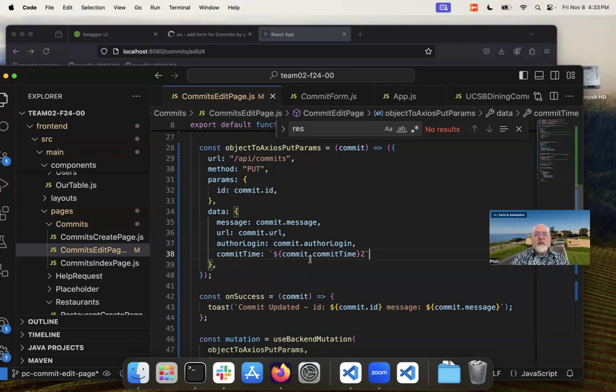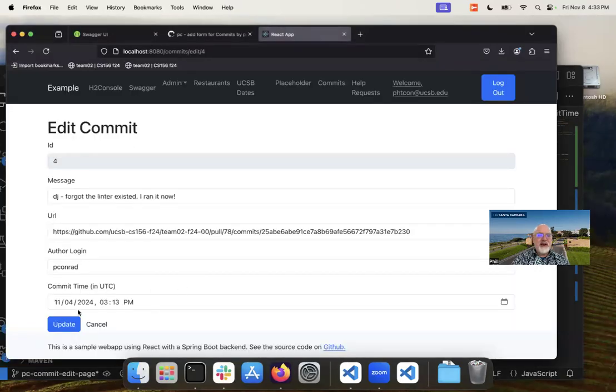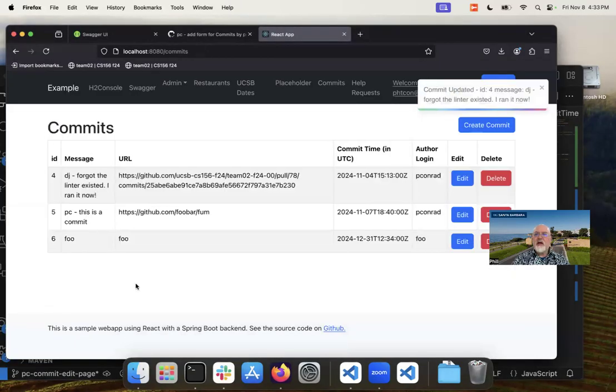Now, we may very well end up with a mutation issue here, and we may end up refactoring this out into its own function, but let's cross that bridge when we come to it. Right now, let's just see what happens if I click update. And now it worked. It worked.